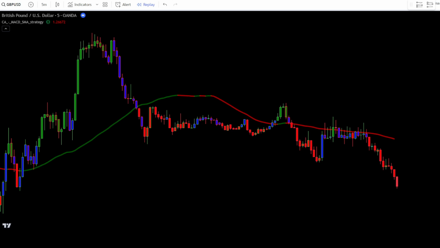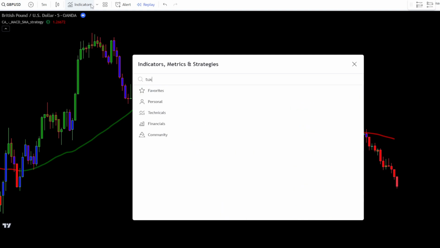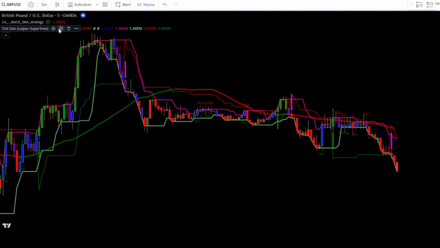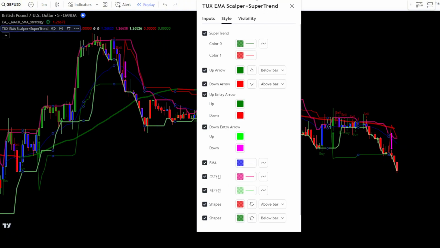Now, add the second indicator that will guide you in placing orders in the market. Go to the Search Indicator tab and type TUX EMA scalper+supertrend. Then, select TUX EMA scalper+supertrend by Larian. Next, make a few adjustments to this indicator. Go to the Style tab and remove some marks that we don't need. Keep only the marks for up entry arrow and down entry arrow.